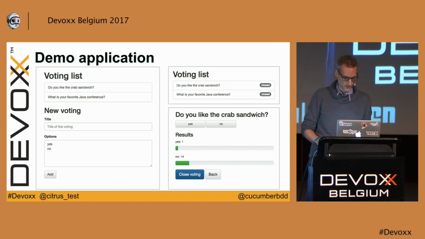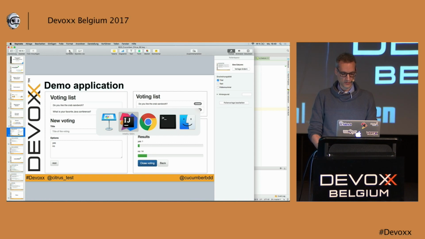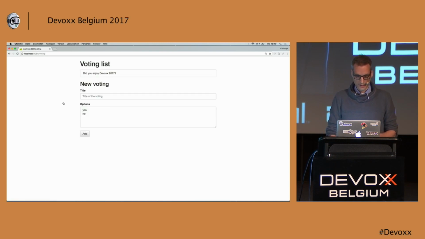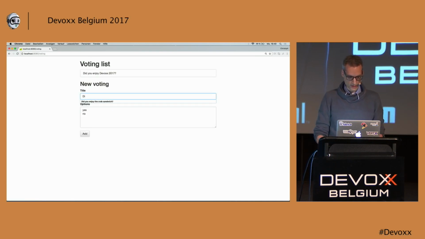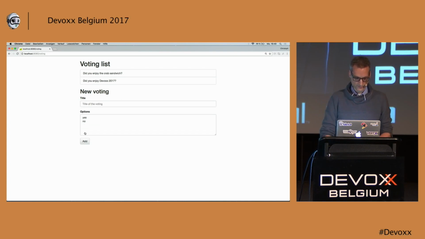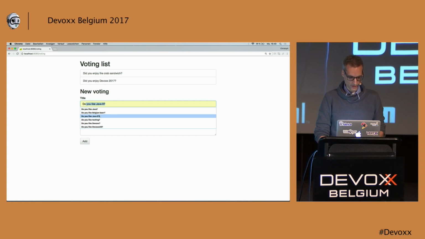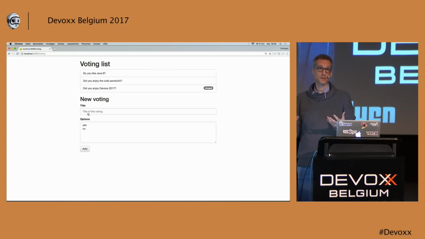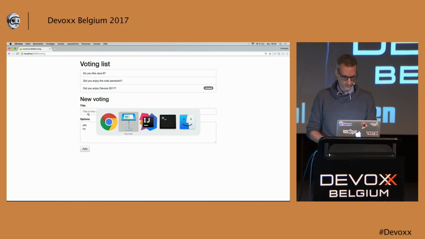We will have a small sample application. I can show you this application. It's running on my local machine. So it's a very simple Spring Boot application. We have votings. We can add new votings like, did you enjoy the crab sandwich? Or other stuff like, do you like Java 9? And you can open the voting and it's very simple. And as you can see, you can do multiple voting. So nothing fancy here. If I close a voting, then no further votes are accepted. And this is basically our application that we want to test right now. Very simple.